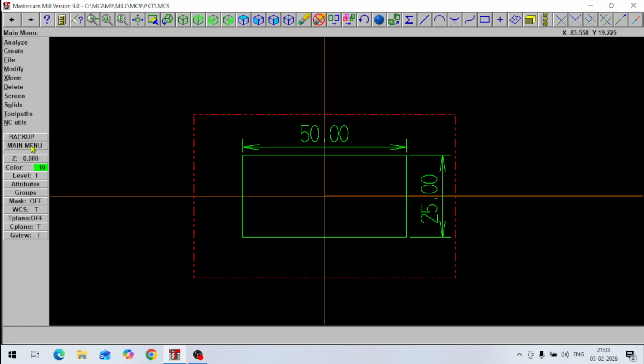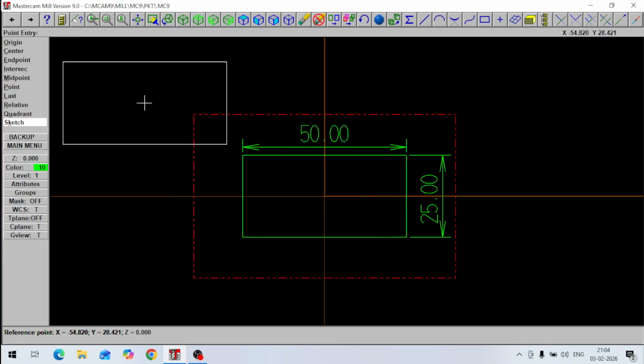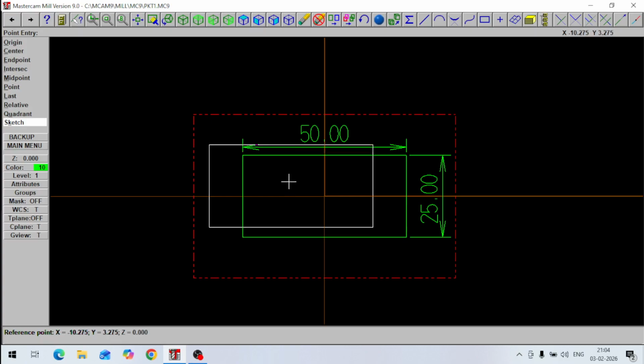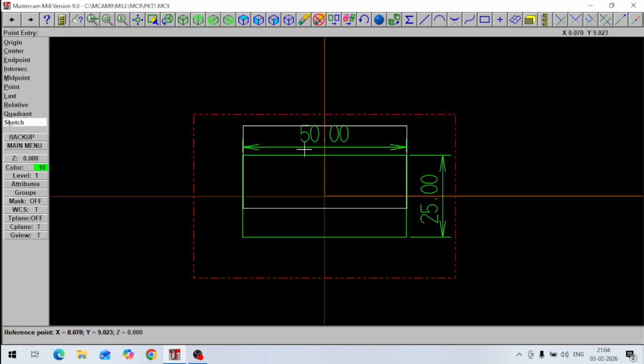First of all, what we have to do is create a rectangle. The size is given here, 50 is the width, height is 25. Say okay. This is the rectangle, and if I place it on x0 y0, this rectangle will be drawn like this. So first we have to draw a rectangle.